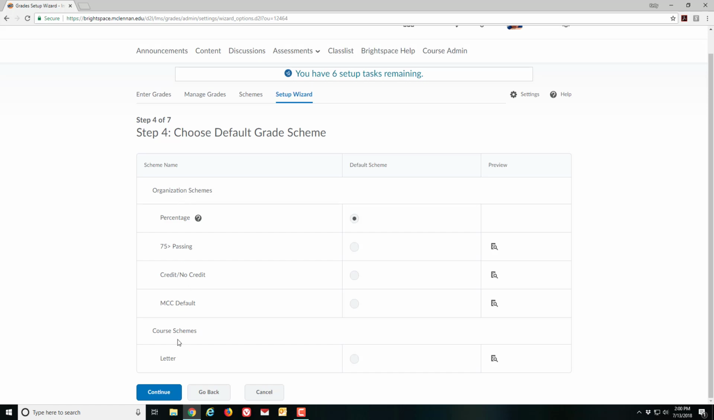So choose your grade scheme and know that this will be the default setting for newly created items, but you're not stuck with them forever. You can override this default setting for any one of your gradebook columns.